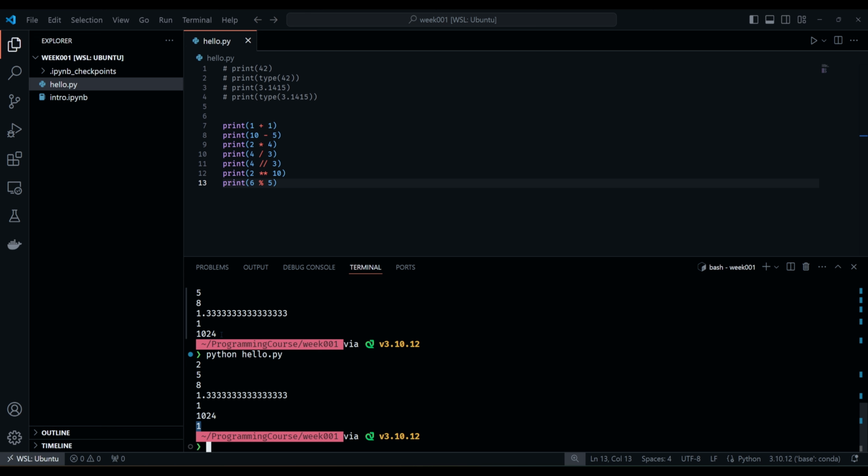Because sometimes it's very convenient to use it. For example, when you handle some iterations, some loops, you can use the modulo operation to always stay in a fixed range, not to go outside of the array or something like that.